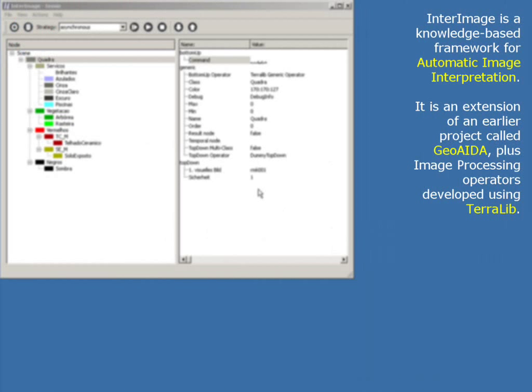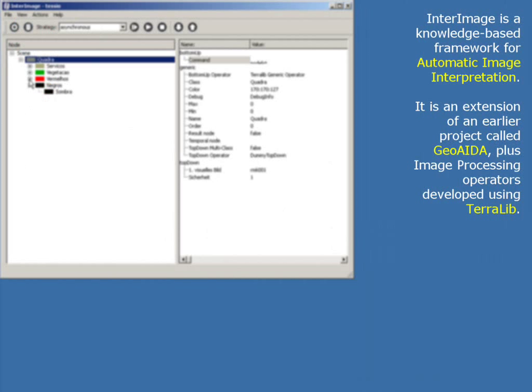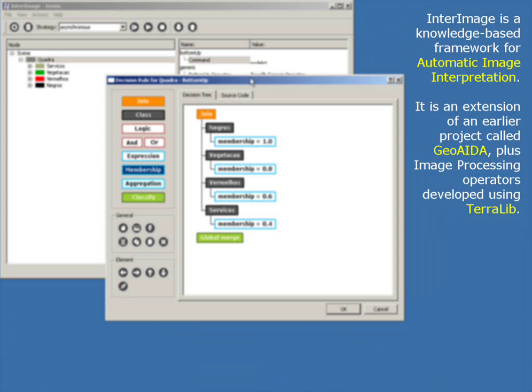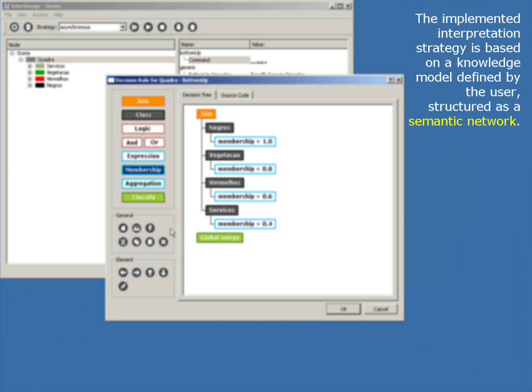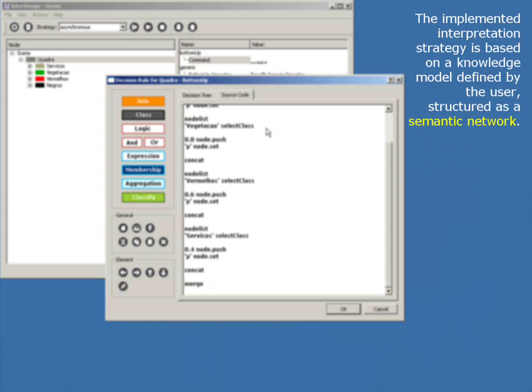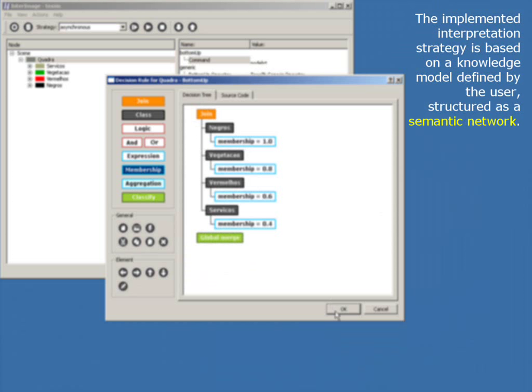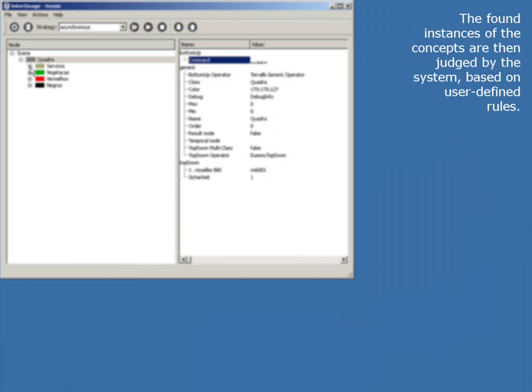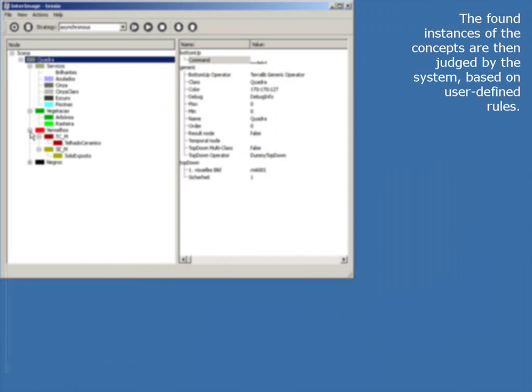InterIMAGE is a knowledge-based framework for automatic image interpretation. It is an extension of an earlier project called GeoAIDA, plus image processing operators developed using TerraLib. The implemented interpretation strategy is based on a knowledge model defined by the user, structured as a semantic network. The found instances of the concepts are then judged by a system based on user-defined roles.